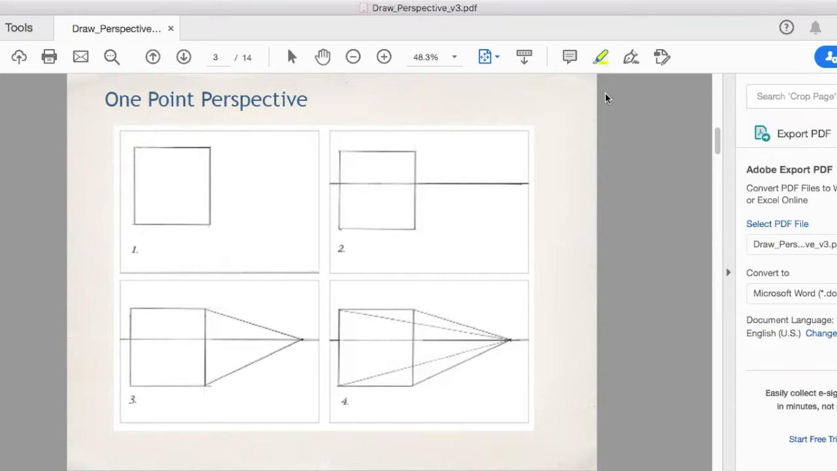This is the 1-point perspective, and here we have a square. And then for the second picture, we have the horizon. That is our eye level. And now we have a vanishing point here. So according to 1-point perspective, anything that is closest to us will be the biggest.